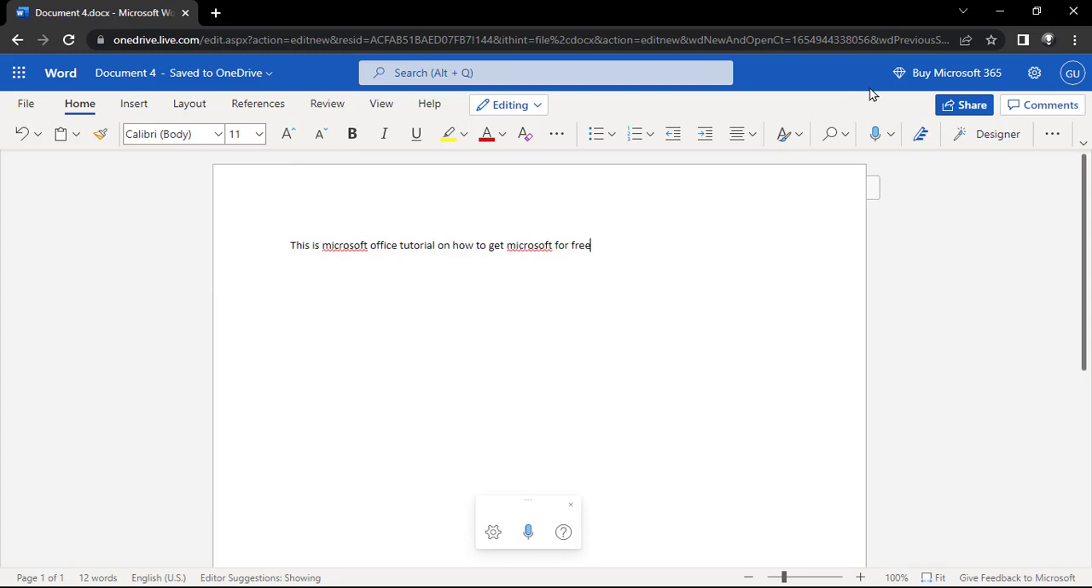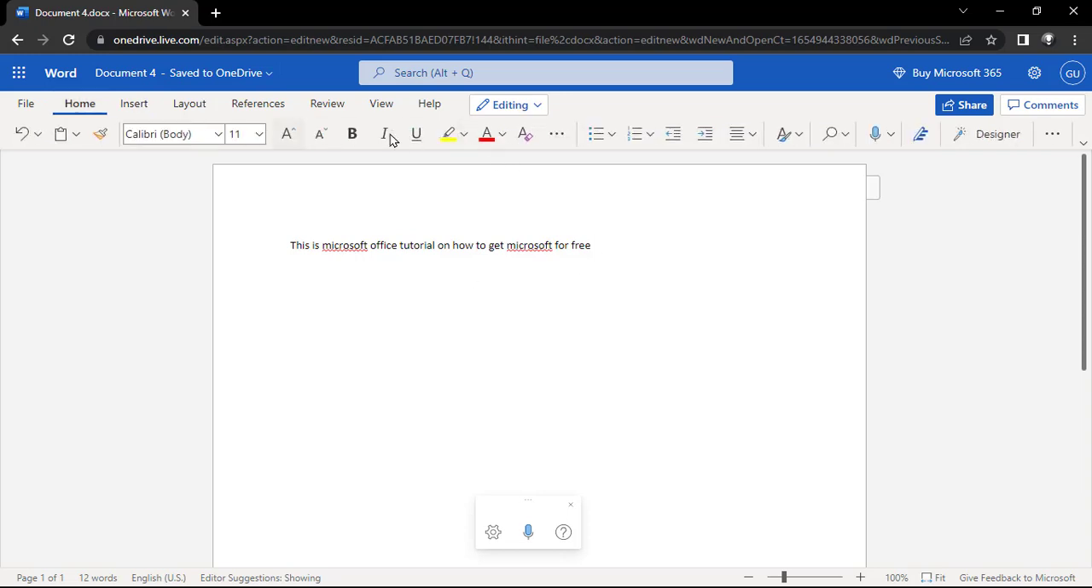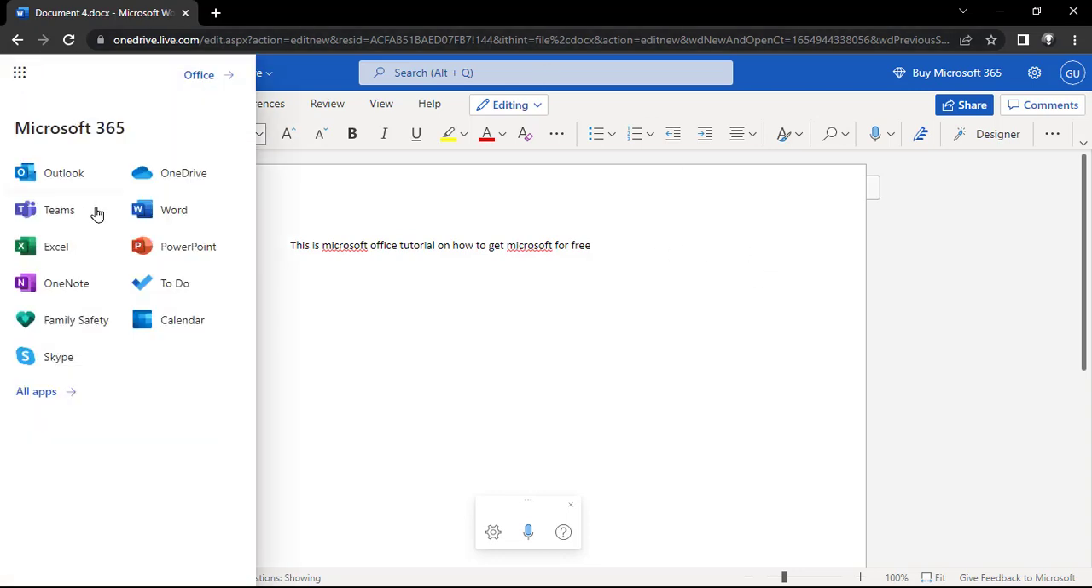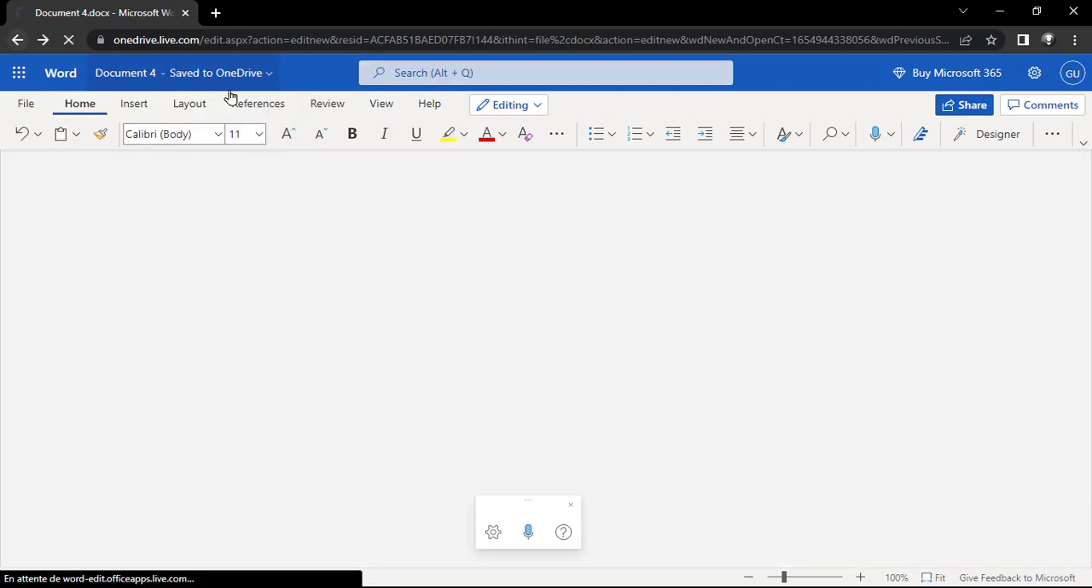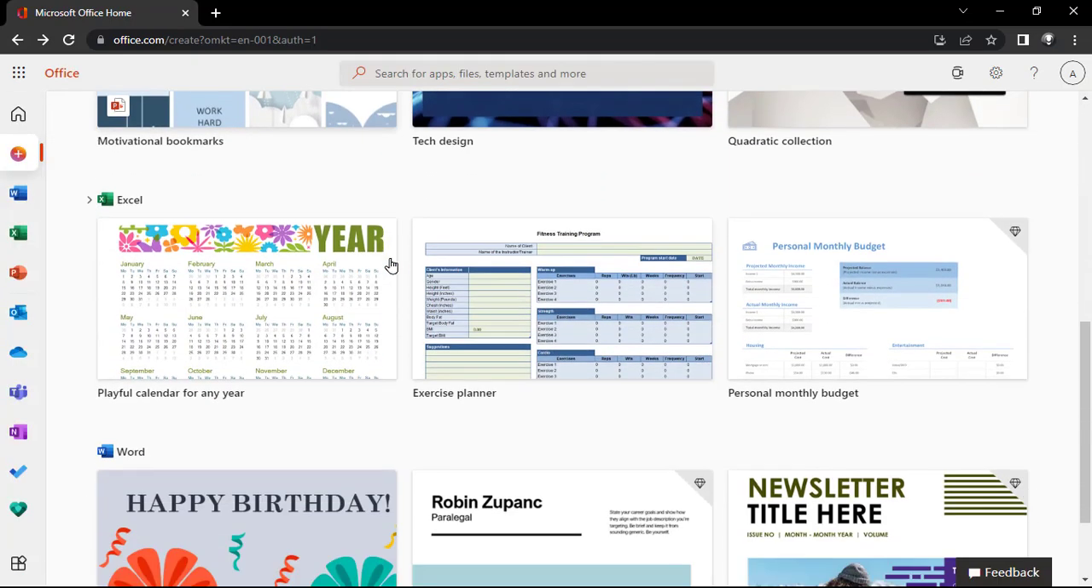But as far as the options that you get for free, they will be more than enough, because all of the necessary and crucial options are available for you to work on for free. I will go back now and click on this button right here, and you can see that I have all of the other products that I can work on. I will go back to the office.com product page by clicking on this button.